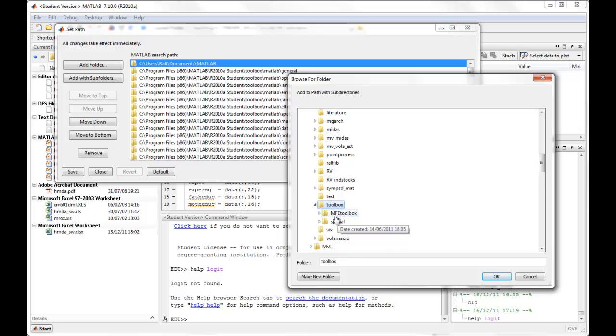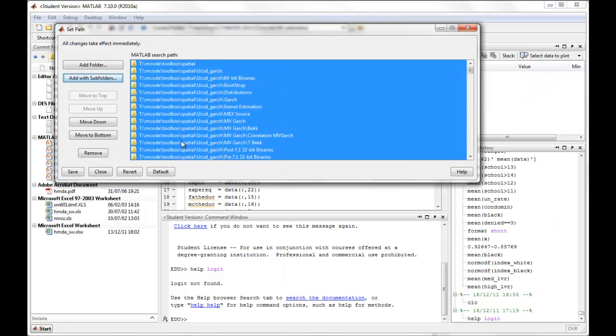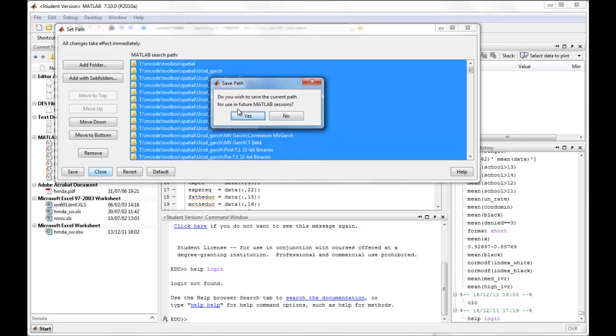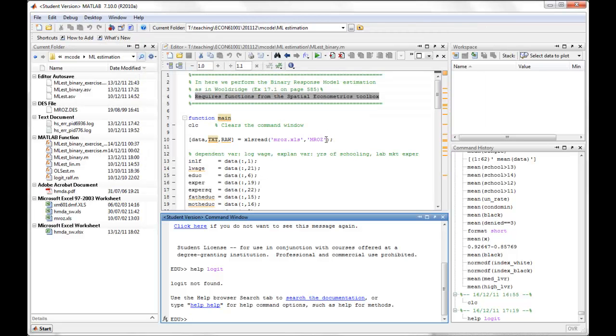It's in mcode, and there's a toolbox folder, and here is the spatial toolbox. You'll also see here's the MFE toolbox, which I think I mentioned somewhere. So I click on spatial, I click OK, and now it has added basically all the spatial folders, and I close. Do you want to save it for future MATLAB sessions? Depending on your rights on your computer, that may not always work. So I click no, but that means the next time I open MATLAB, I have to do the same again.